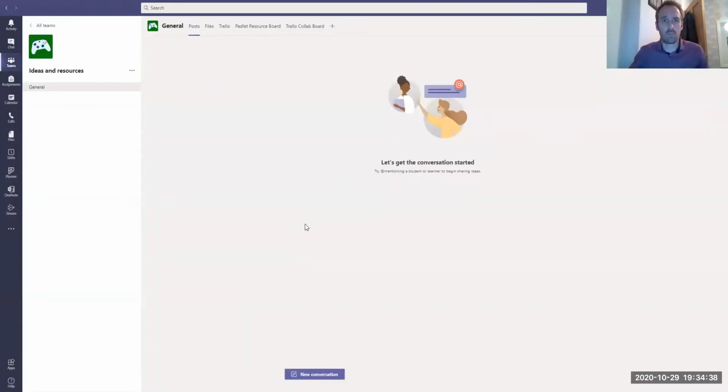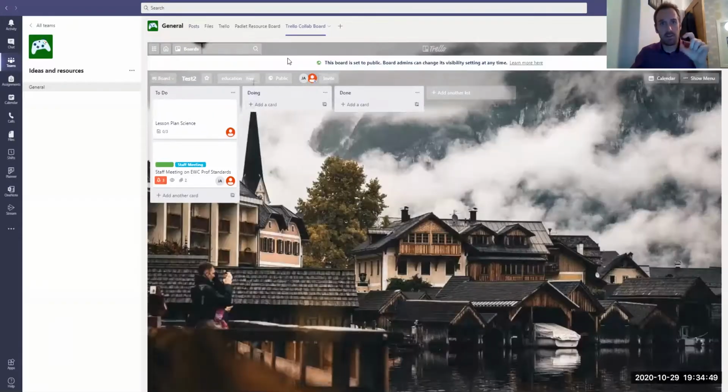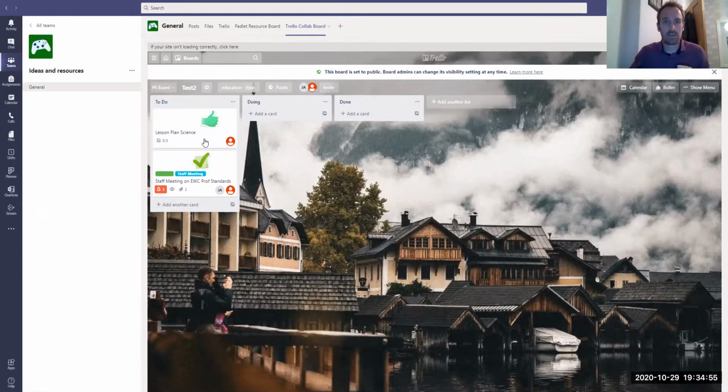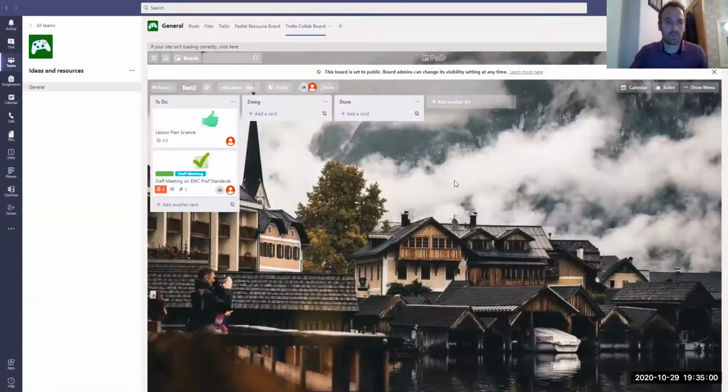So here's my general Teams board. We have our normal things, and I may say to people, for the project task, guys, have a look at the Trello collab board at the top of the page. And because I made it public on the sharing here, anyone can go in and now add or see the different elements they need to do for that project. So it's given them that option.